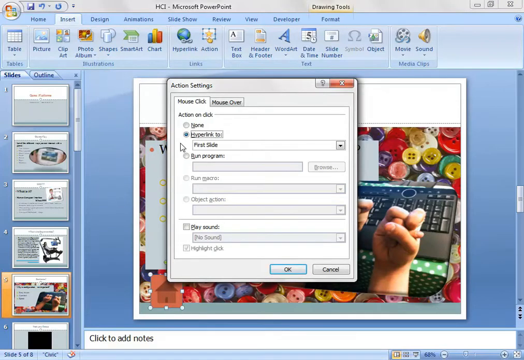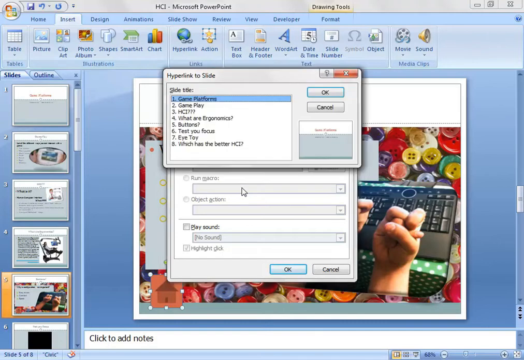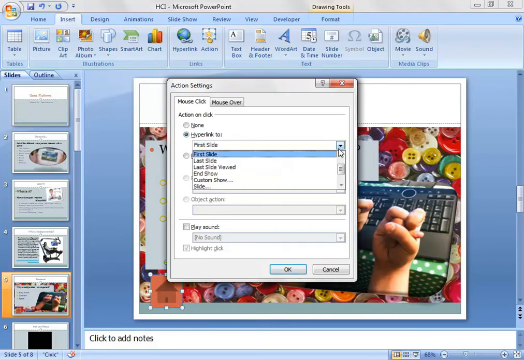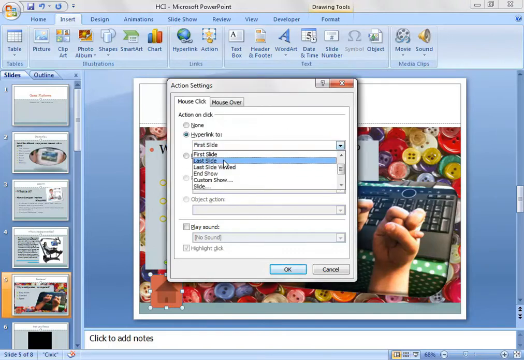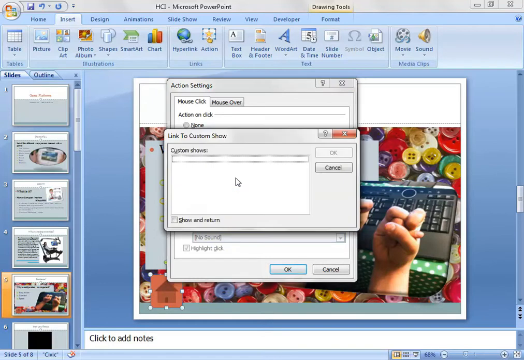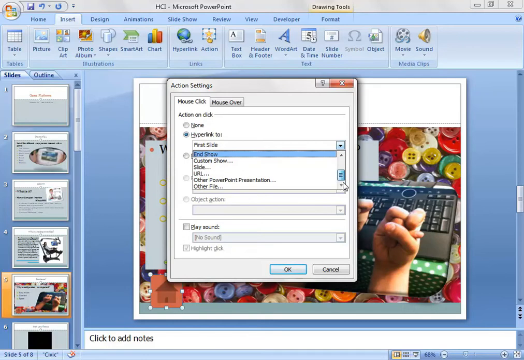And automatically it's saying hyperlink to first slide, so I'm assuming it's number 1 there. You could do a drop down and navigate to last slide, custom, or a particular slide, etc. So you can navigate to a particular slide. You can do last slide viewed, or end show. So if you want the show to end instantly, you can press a button. Custom show, not sure what that one does, to be really honest.